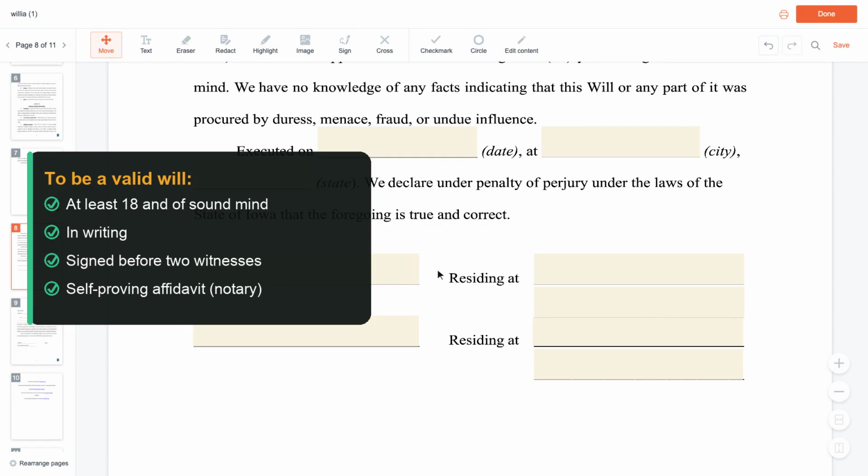Next, the will needs to be signed by you, the testator. That's your signature on the document. But only if that person is physically present with you at the time, and only if you have expressly directed them to do so.